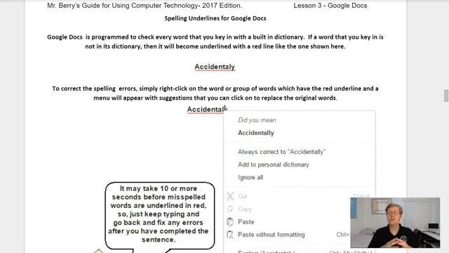Going on to page number 6 and looking at spelling underlines for Google Docs and what they mean. Google Docs is programmed to check every word that you key in with a built-in dictionary. If a word that you key in is not found in its dictionary, then it will become underlined with a red line like the one shown here. To correct the spelling errors, simply right-click on the word or group of words which have the red underline, and a menu will appear with suggestions that you can then click on to replace the original words.